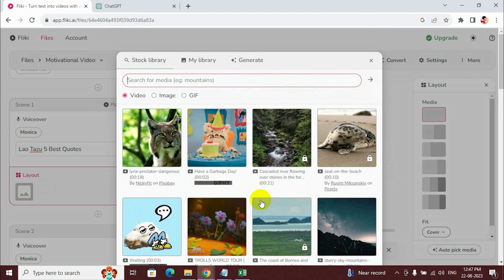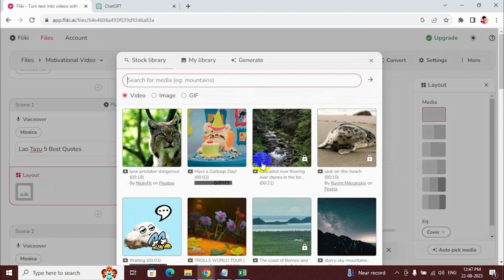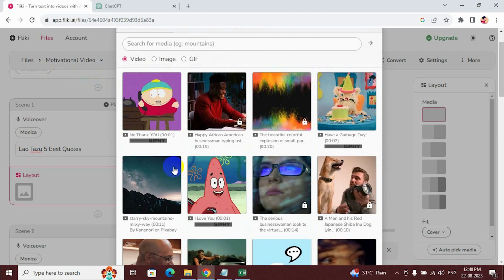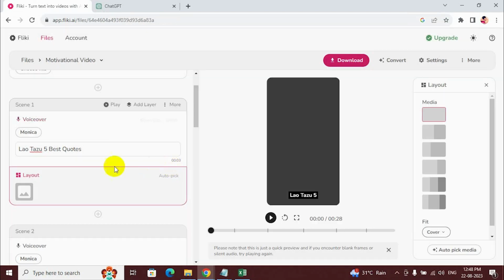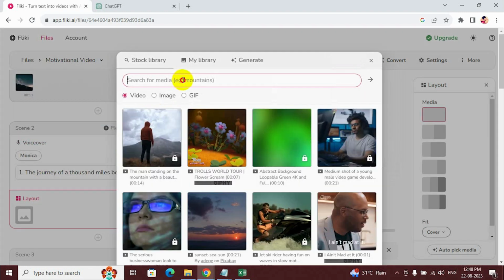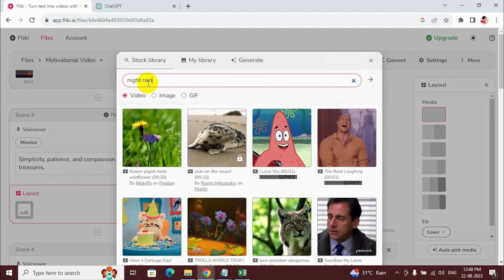There are multiple royalty-free videos here, and some are paid and some are unpaid. You can also upload your own video. You can download royalty-free videos from pexels.com or unsplash.com. There are many free websites where you can download videos and photos. I have seen many motivational pages or accounts. They use dark videos, so I'm going to use some dark videos like this. I'm going to add videos for all the 5 scenes.